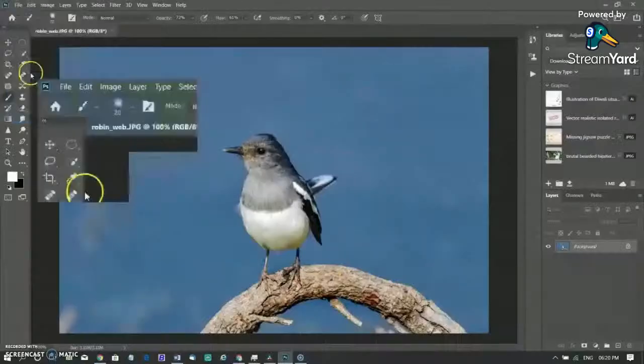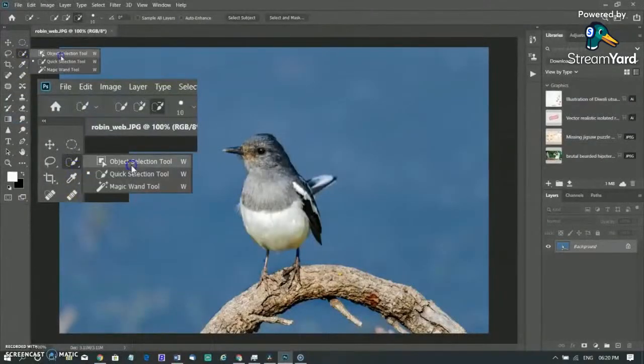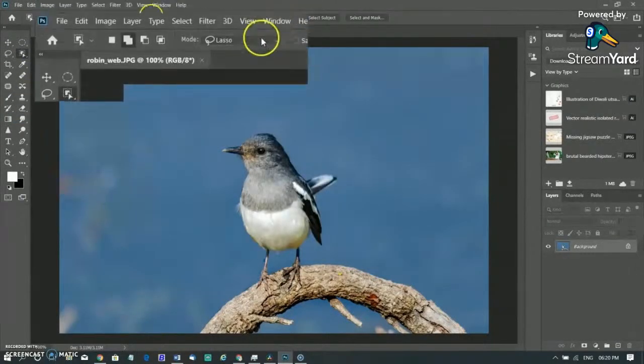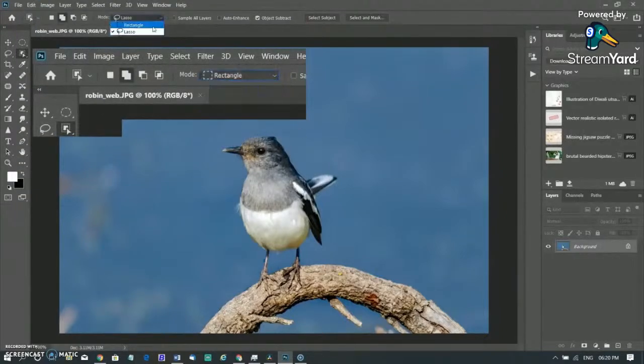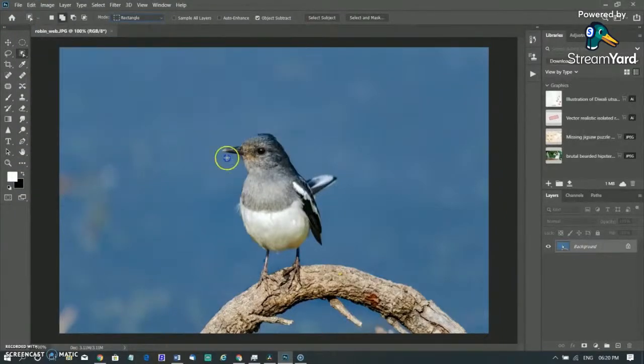The object selection tool is very exciting. It comes in two options, rectangular and lasso. This amazing tool enables you to drag over the object in the photo or image and then Photoshop magically selects it for you, like subject selection, but more focused. You could select it with the rectangle and then fine tune with the lasso option.